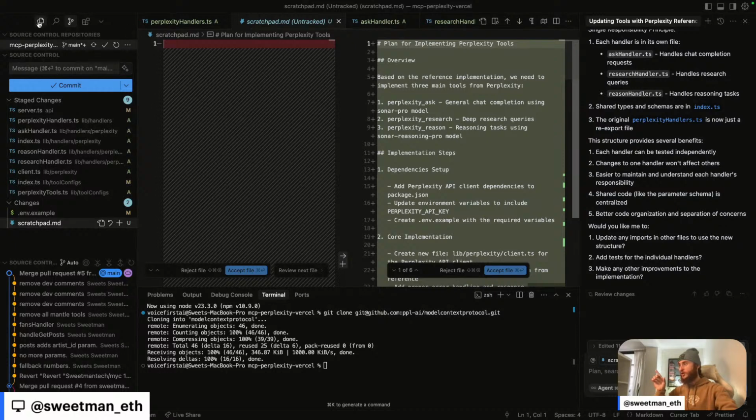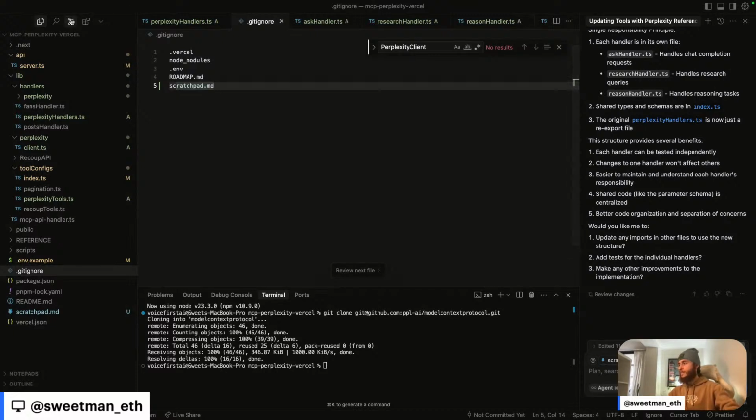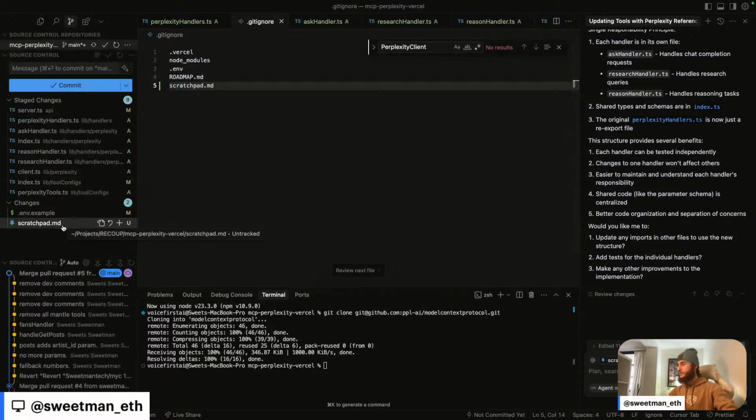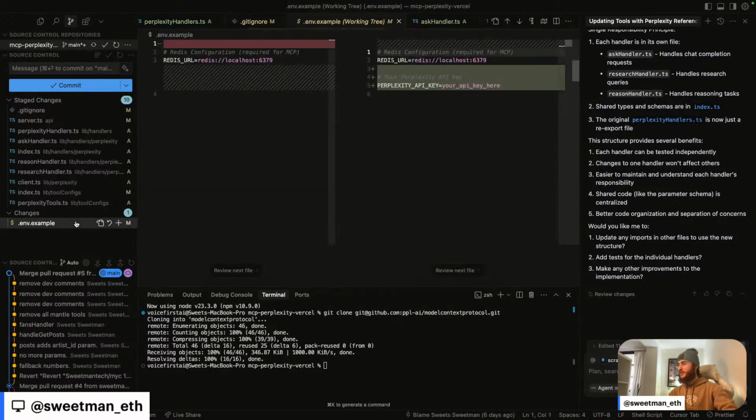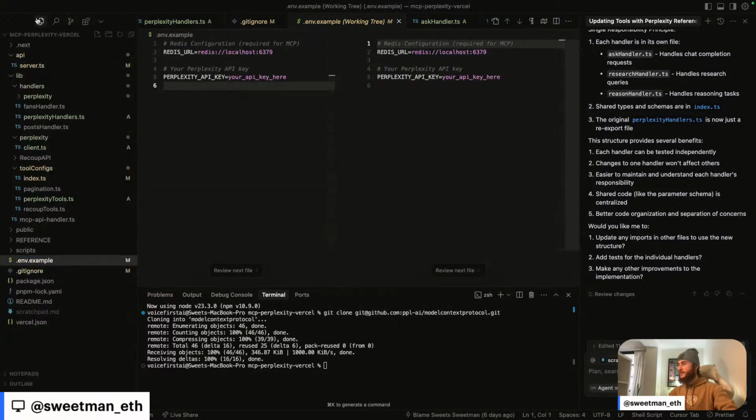Scratchpad I would like to ignore, so let's add that to our gitignore. Scratchpad. Now we add our gitignore, and our env example has the example API key. All of these seem great.